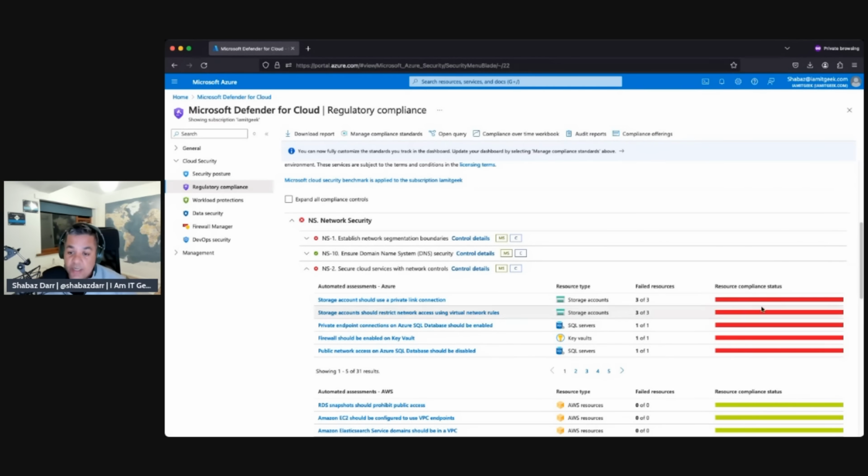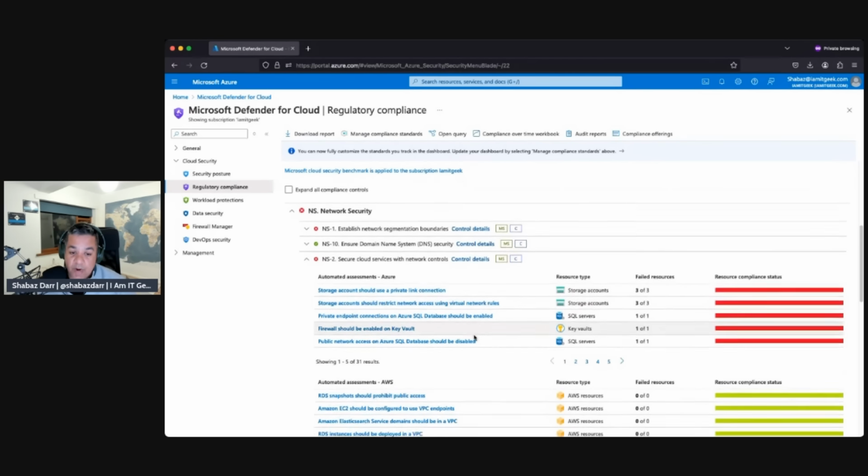Private endpoint connection. So it tells us again the resource type. We can see these are all IaaS and PaaS services: storage accounts, SQL servers, key vaults. There's 1 to 5 pages here, about 25 items. It tells us which ones we're already compliant on because we've not got any failed resources. But here we can see there's about 5 that we really do need to get protected on. So resource compliance status is red.